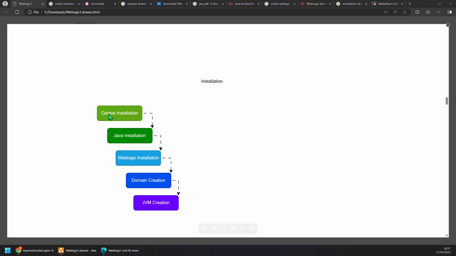So as you can see, the CentOS installation is going to be through your virtual machine. Firstly, we need to have a virtual machine set up. That's the next video we are going to see. And then we're going to install the CentOS operating system on our virtual machine, and then we're going to install Java within CentOS once the installation is completed.